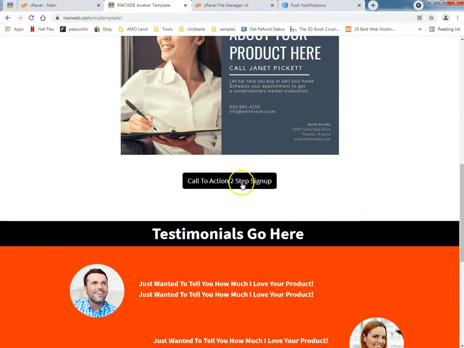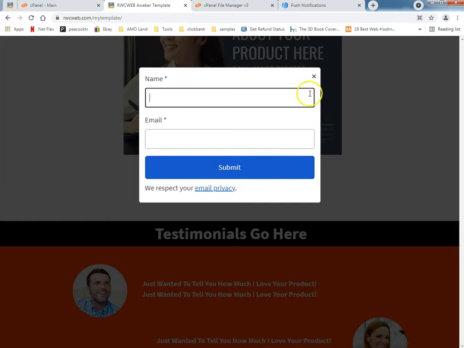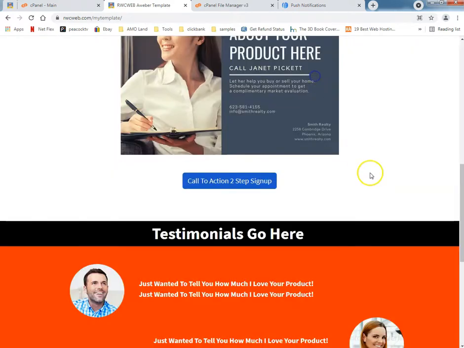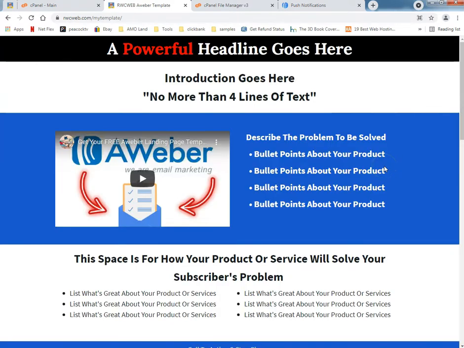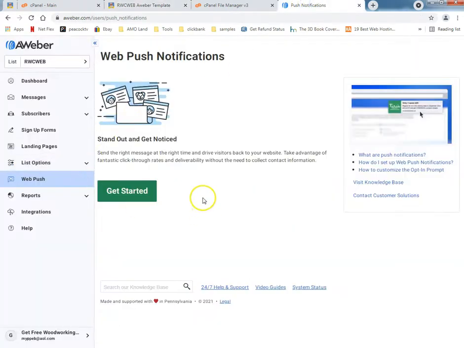This is what they call a two-step sign-up form, which is very common and very effective. What I want to show you today with Aweber is they're pretty great. I love them, been using them for a long time, and they're very easy to use. Some stuff nowadays is getting complicated with these push notification things. You're starting to see it everywhere.